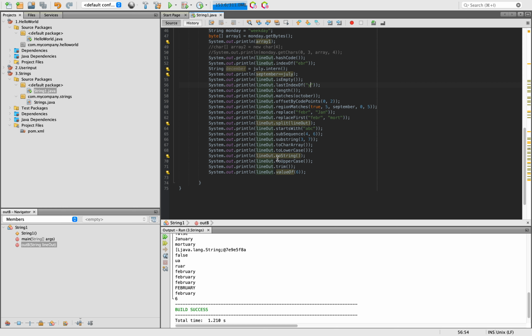And so the next method is toString. This one is going to return the value of the object, which is February. So it's going to display the same thing again. Then there's the uppercase method, which is going to look different because it wasn't already in uppercase. And then this one is going to trim, so let's put in something.